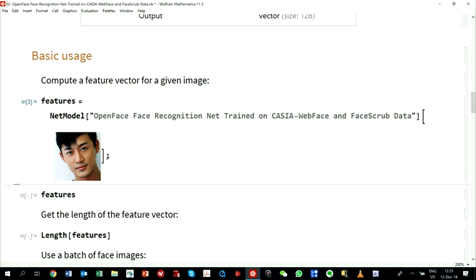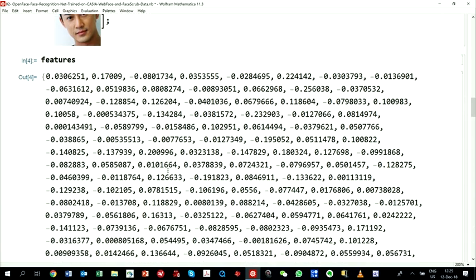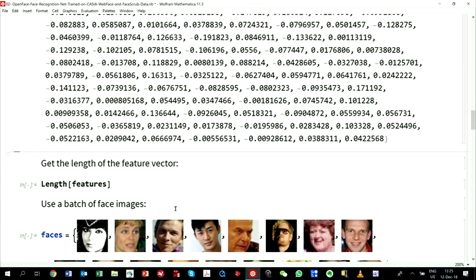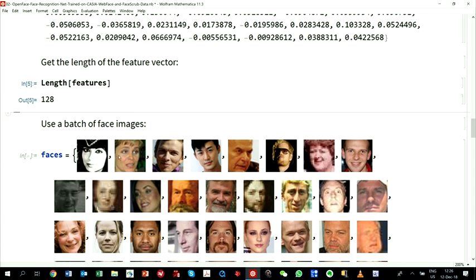And now what we see is, let the network get the features. It is supposed to get the features from this face. So I have now these features. I call them features, and I put a semicolon here so I don't see them. So I ask it again, and these are the features. Not so interesting, but just 128 numbers. How long is it? 128.